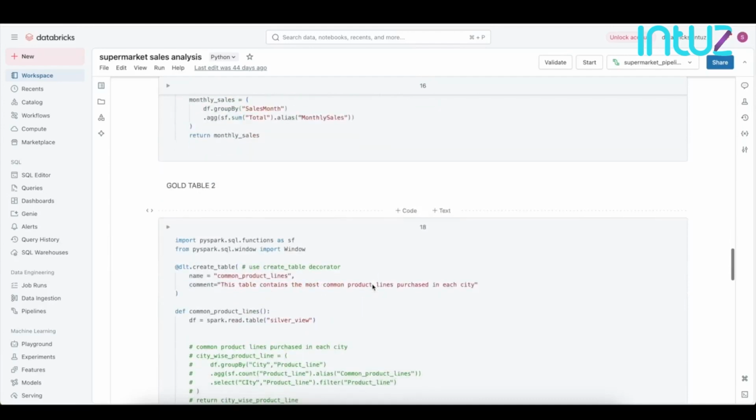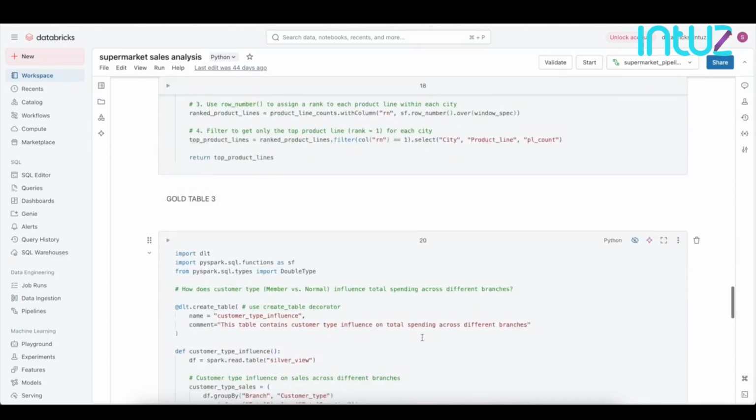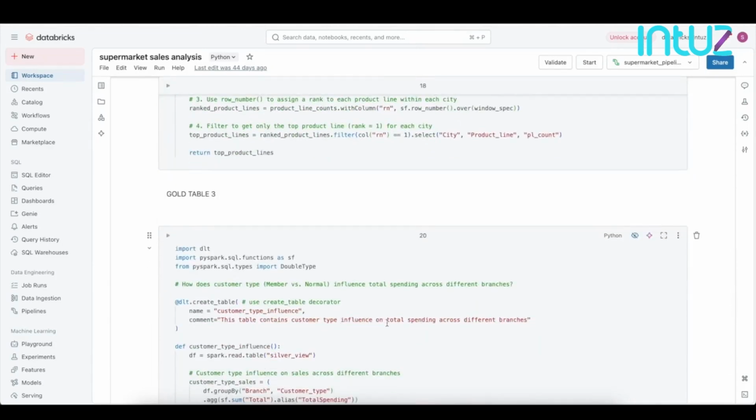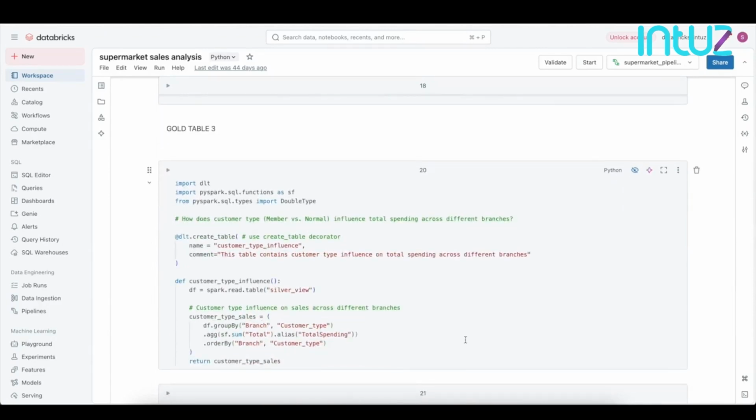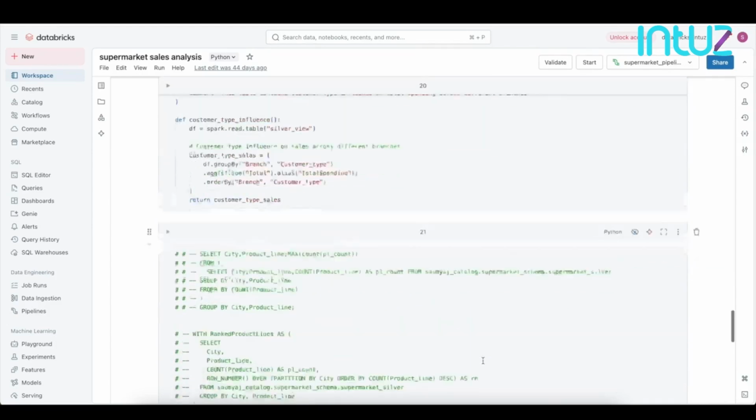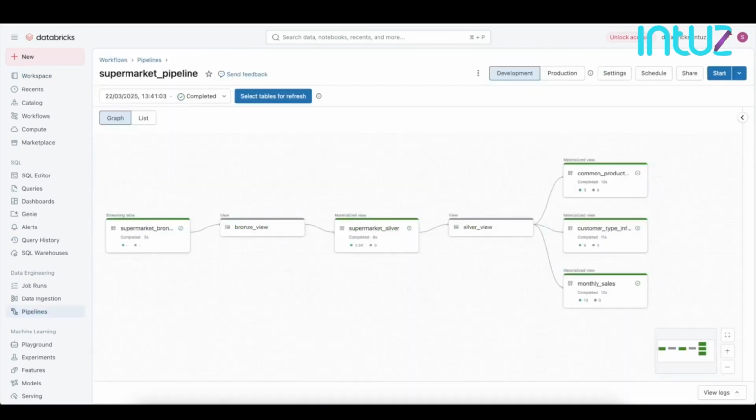And one more thing I wanted to obtain was the common product lines purchased in each city. So another gold table contains this data. And the third gold table is about customer type influence on spending across different branches. How different types of customers spend in different branches, that is, different cities. Okay, so let me demonstrate this pipeline.